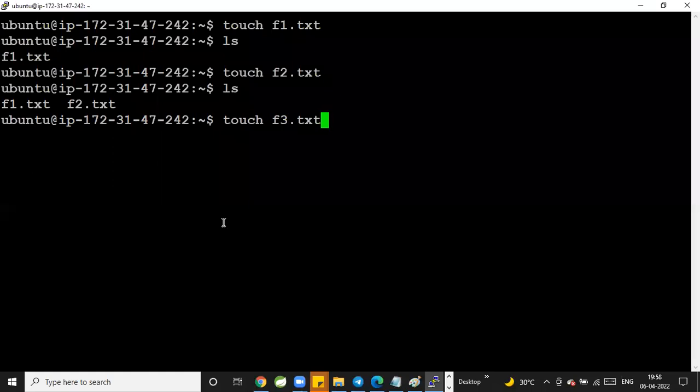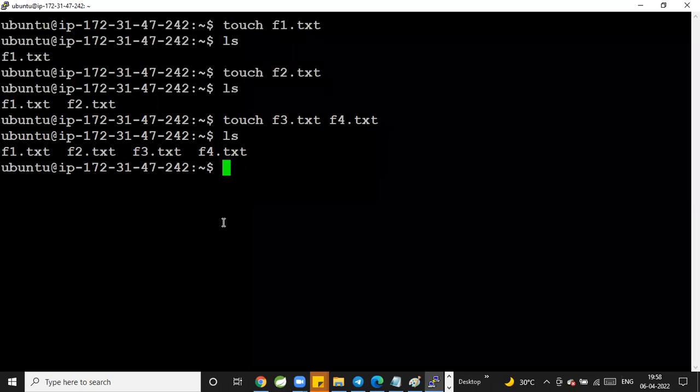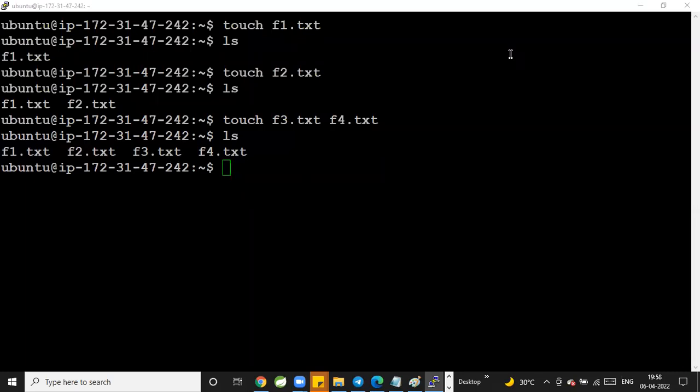Touch f3.txt space f4.txt. Two file names I have given at a time with a space. Now execute ls. Can you see that f1, f2, f3, f4, four files are created? Do we have any data in these files? These are empty files now.